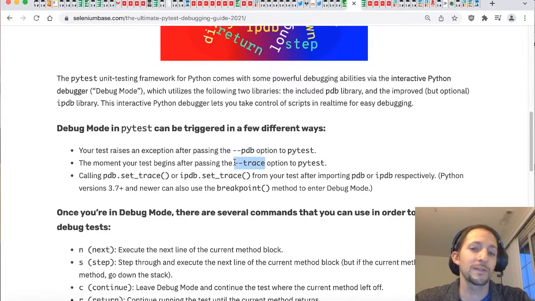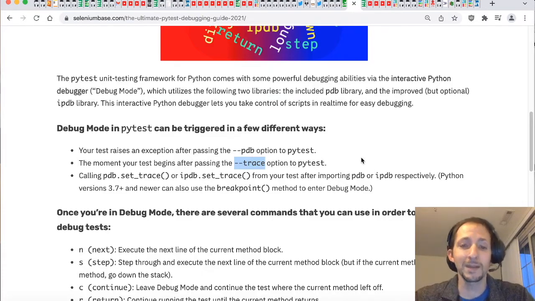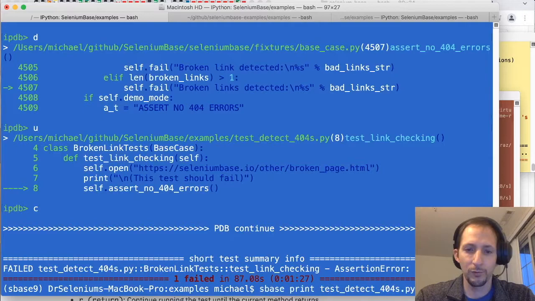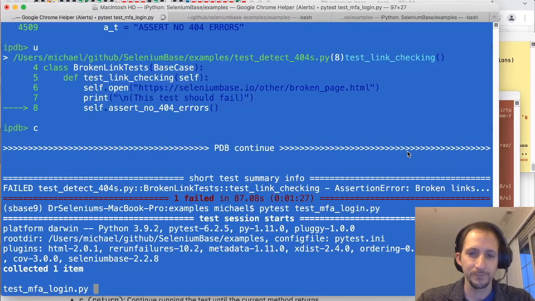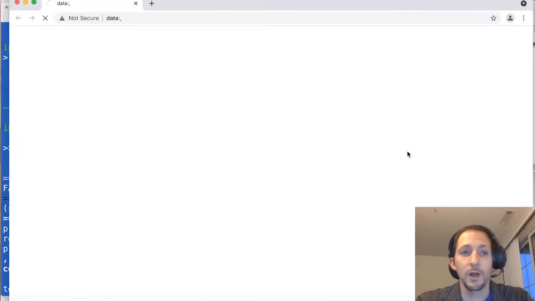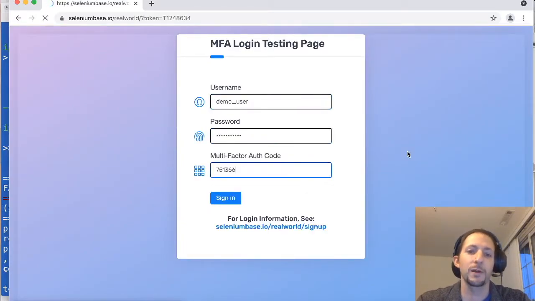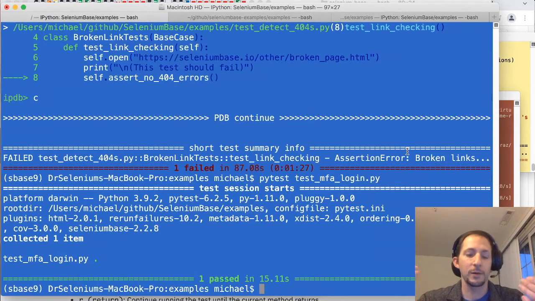Additionally, you can use the --trace option, which will have the test enter debug mode immediately when the test begins. So let's try running a different test for that. Let's see, pytest test_mfa_login.py. First, let's just run that regularly without any additional command line options. The MFA login test basically verifies two-factor authentication with username, password, and the six-digit multi-factor auth code from Google Authenticator, and then runs and stops.